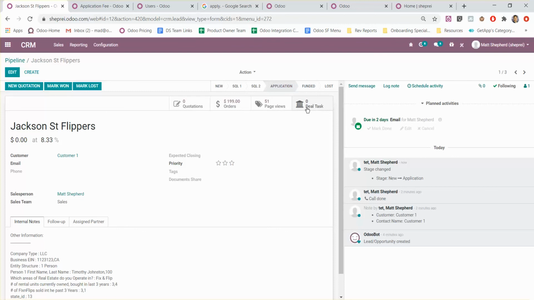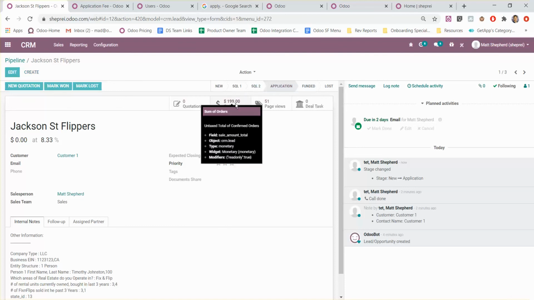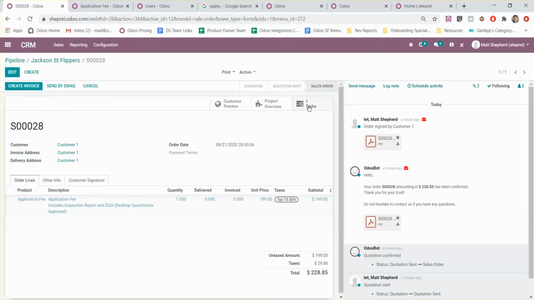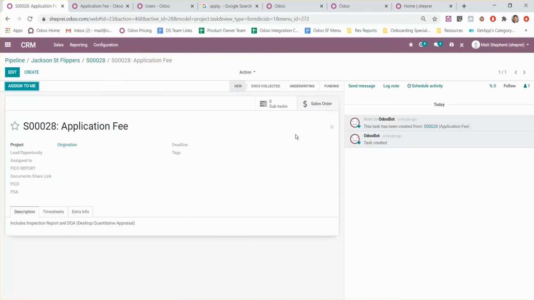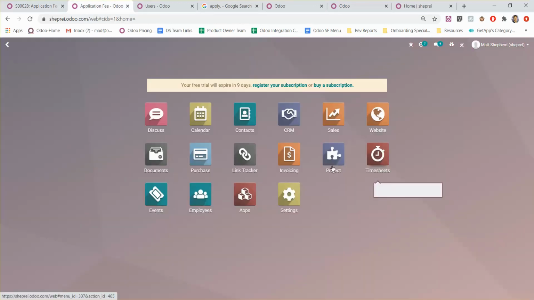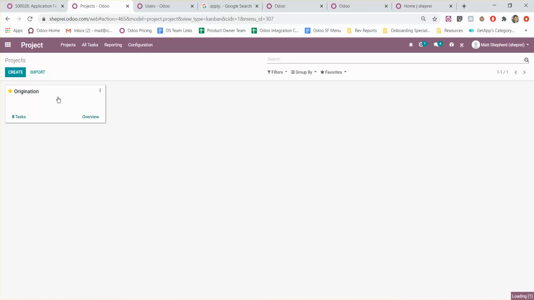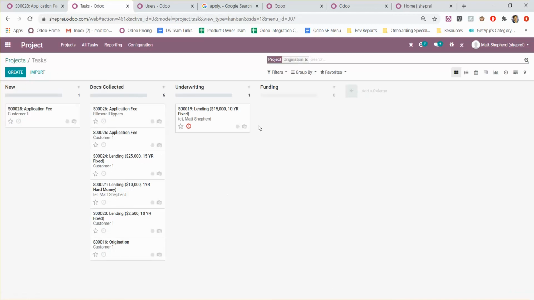So the way I did this is we just need to associate that task that generated from the sales order to the CRM, and then you can continue managing the deal directly from the opportunity. So if I go into the sales order, it created that task. And you can see here, this is the task. And the task can be formatted however you want. So in the project, here's where all the tasks are going to show up, and here are the different stages in the project. We have a new task, docs collected task, underwriting, and then funding task. So this is a deeper level way to manage what's going on in that opportunity.